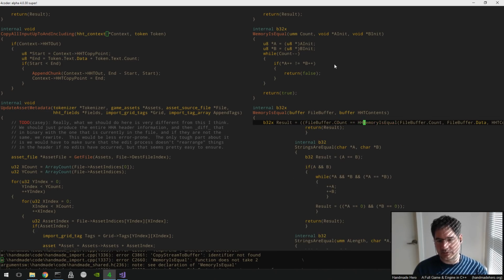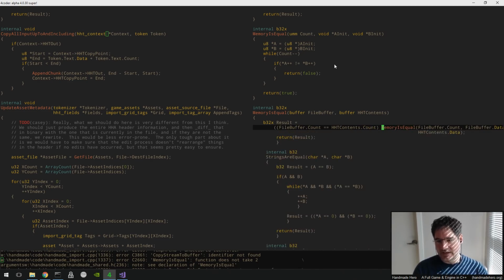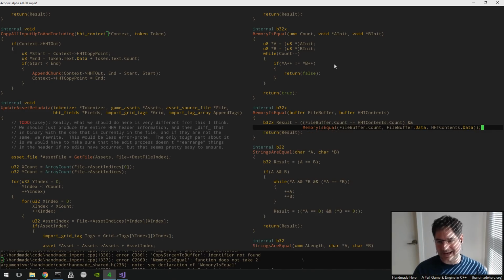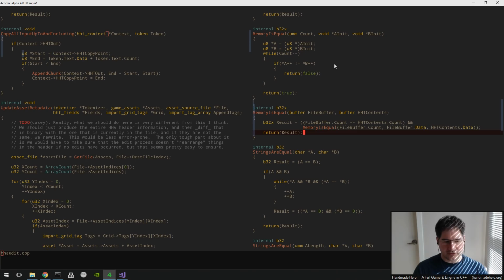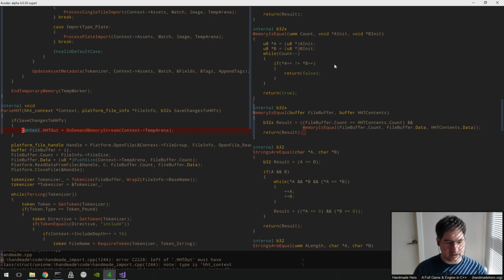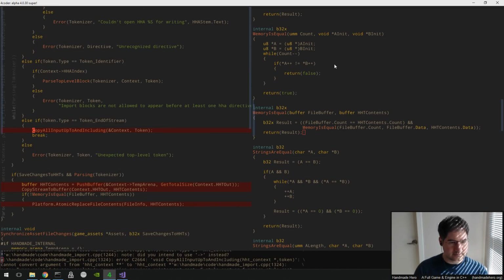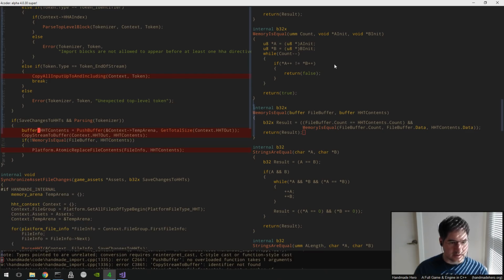And the only thing we have to do is check first, before we do that, that they're the same size. So we do file buffer count equals HHT contents count. That says, don't do the next part if these buffers aren't the same size. If they are the same size, check to see whether their contents are the same, and then we're done. So that should all be fine. Let's see, HHT out must have an arrow, and you're right, it does. Not sure what it's complaining about here. That's just a regular pointer already. So is that.